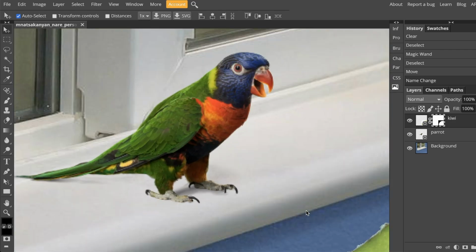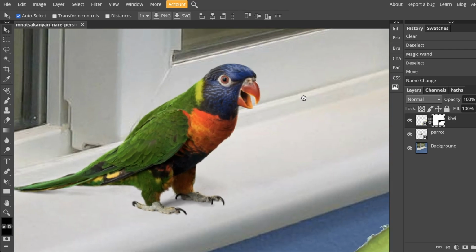I'm going to zoom into my bird. And I'm going to use my ellipse tool, which is the second tool in the menu. The angle that my bird is at right now isn't really ideal for me to use this ellipse tool because if I try to, it's gonna cut into its leg. So what I want to do instead is rotate my parrot.